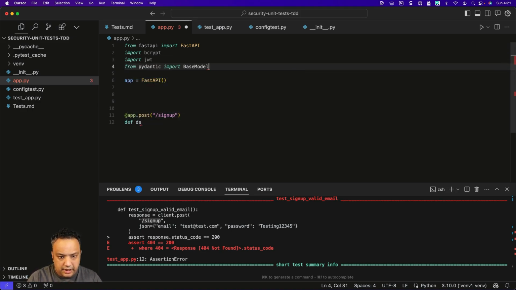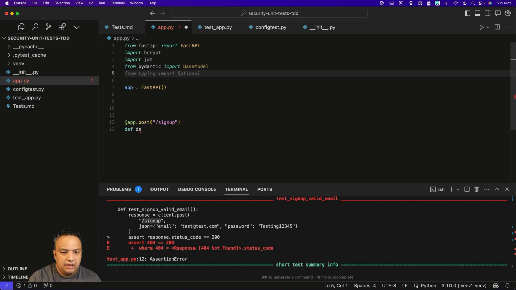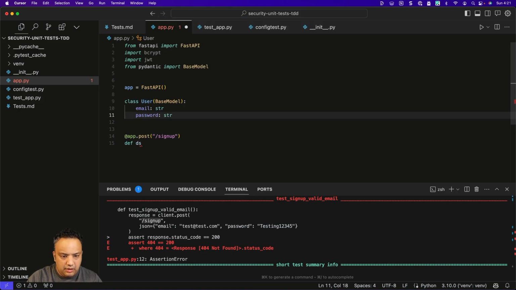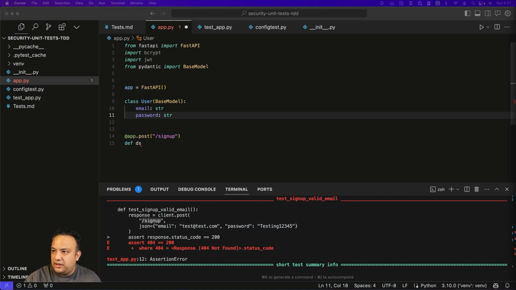So from pydantic import base model, typing, we don't need the optional stuff. So let's actually do class user, which is our base model. We have an email, we have a password. Let's say we are going with the most basic of models, this is what we have. Okay. Now let's check out if Pydantic has an email field as to how we can do this.